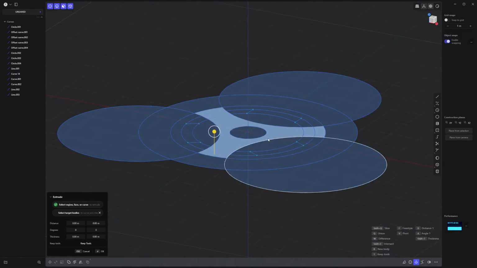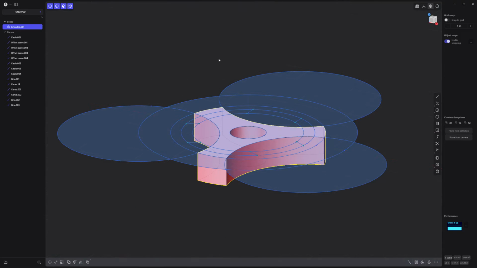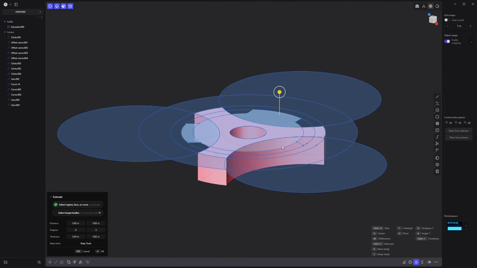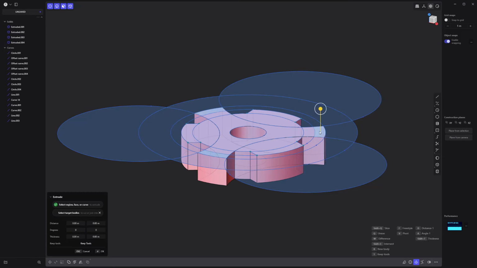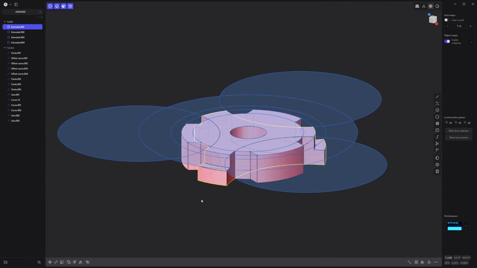Select these faces and extrude them to make a solid. Then select these faces, extrude them and hold Ctrl to snap to the lower edge of the first solid. Select these 3 faces, extrude them down, and subtract them from the first solid.